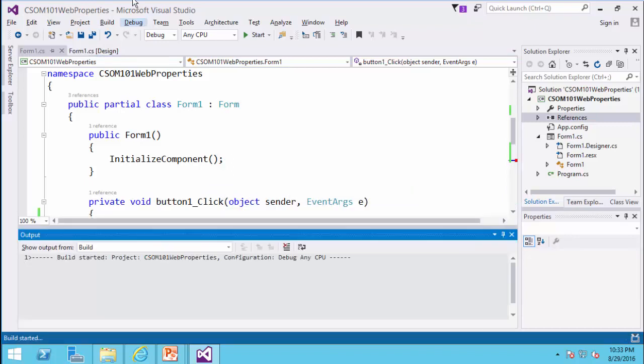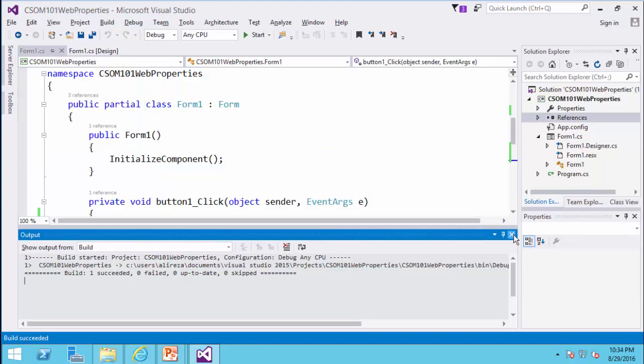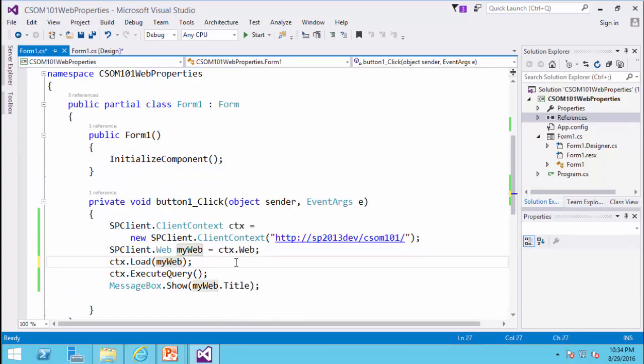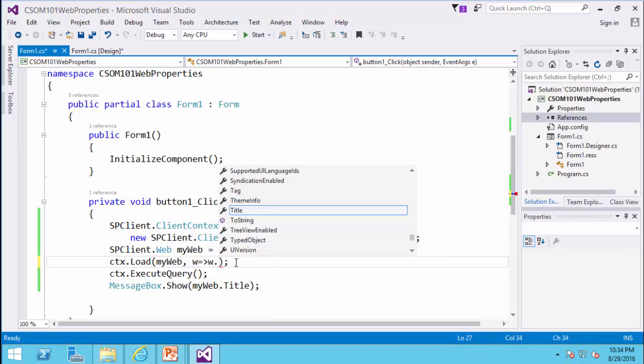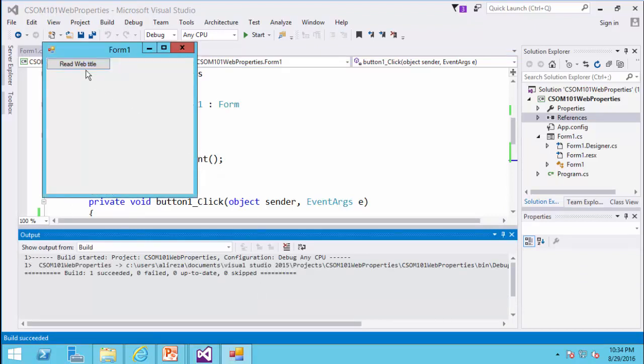Let me run this code, and if I click on it, it's going to show me CSOM 101. Or if I want to make it better quality code, I can use a LINQ query, w => w.Title. This LINQ query only selects the title of this web object for the load function, so it doesn't read all the properties. So basically it's going to be lighter code. If I run it, I can click on read, and it performs exactly the same action.